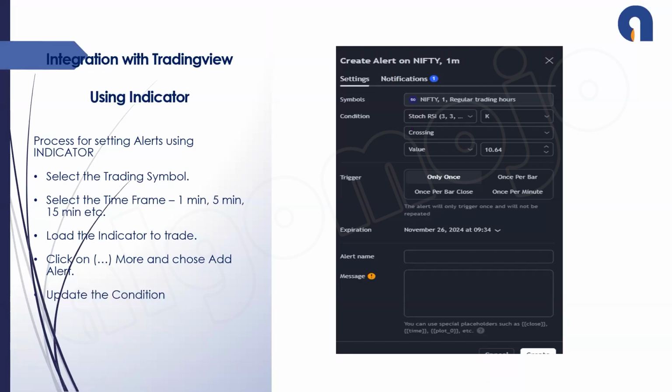But you'll need to create two alerts if you are using an indicator, one for entry and another one for exit. However, for a strategy, it will be one alert. So update the condition, update the trigger, then update the message box, and update the webhook URL. Message box content and webhook URL both need to be copied from the strategy that we create in Algomojo and pasted here. That's it.